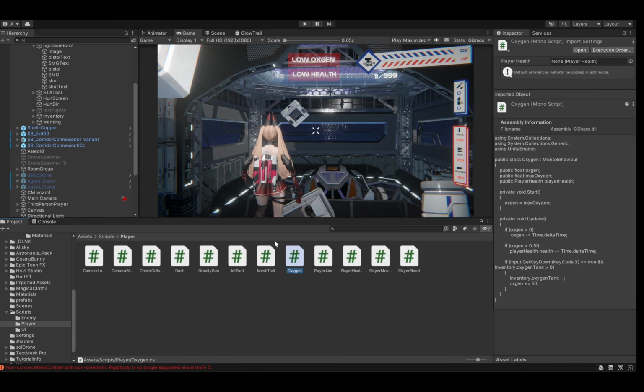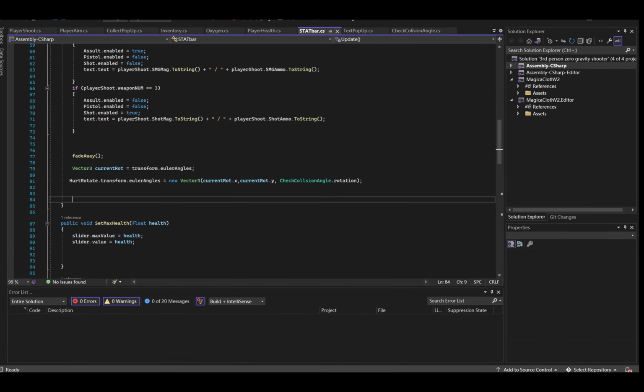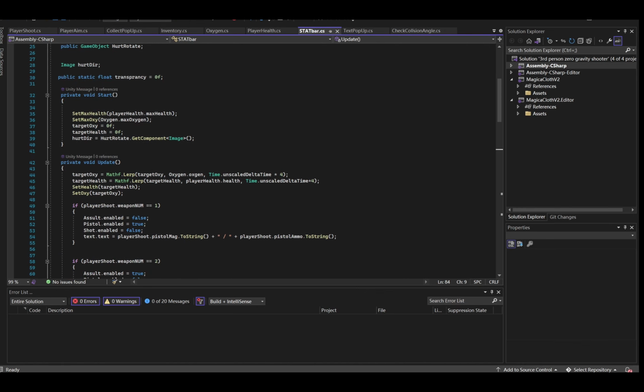And as you might have seen before, in this status bar script on the player, we have those lines of code that control how the oxygen bar goes according to the value it returns from the script called oxygen that was attached to the player.